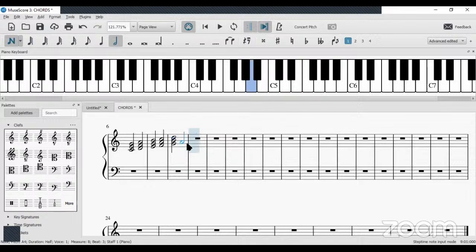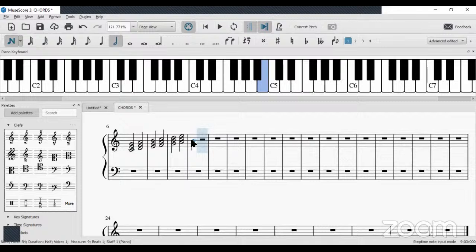So let's go to the A chord. What are the three notes that we need for the A chord? A, C, and E. Good. What about the B chord? The B chord: B, D, and F. Good job.